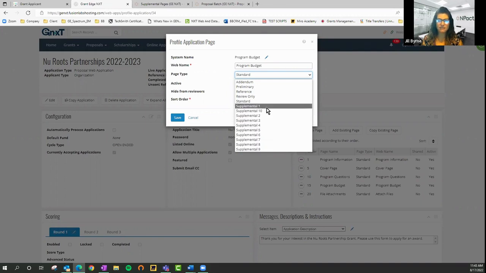We offer up to 10 different ones. So that again depends on thinking back to when you're planning your application form. Do we want to have some information that would be considered supplemental based on how that proposal is making its way through the workflow? And so supplemental pages, again, are triggered by workflow. We talked about that earlier.